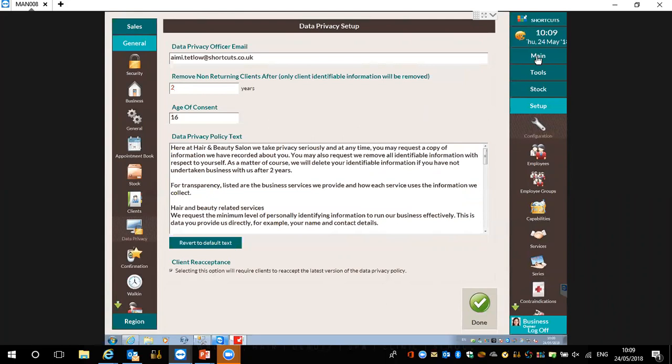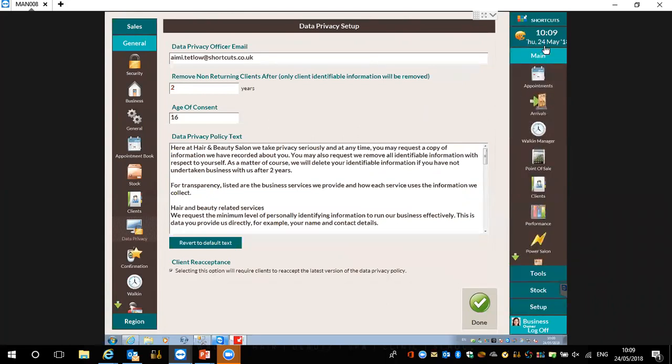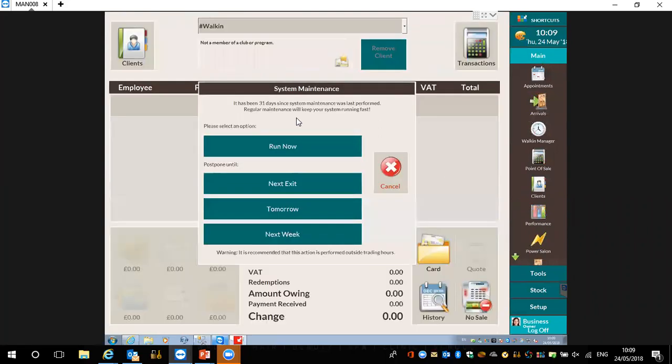And then when you have selected that and hit done in the corner, if you go to main and exit, you'll see at the top here there's an option to do maintenance on your system. This should be run about every 30 days. It's the top option, and you'll hit run now. That will run the maintenance in your system.